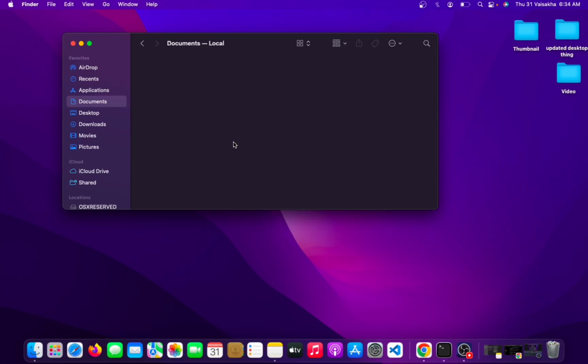As you can see, the folder is gone. It is now hidden. To see the hidden folder again press Command plus Shift plus dot. As you can see, that keyboard shortcut shows all hidden files on your Mac. You can press the same shortcut again to hide them back.